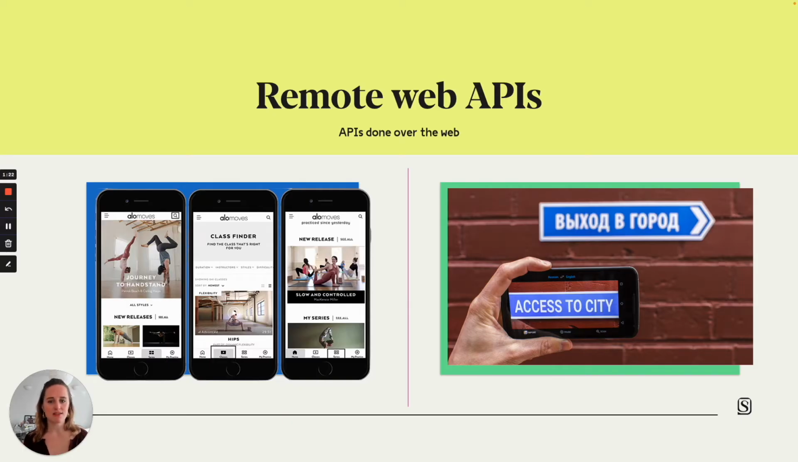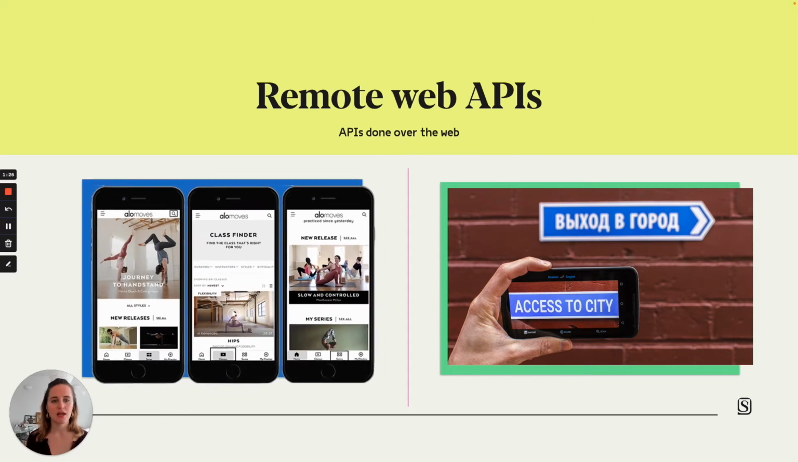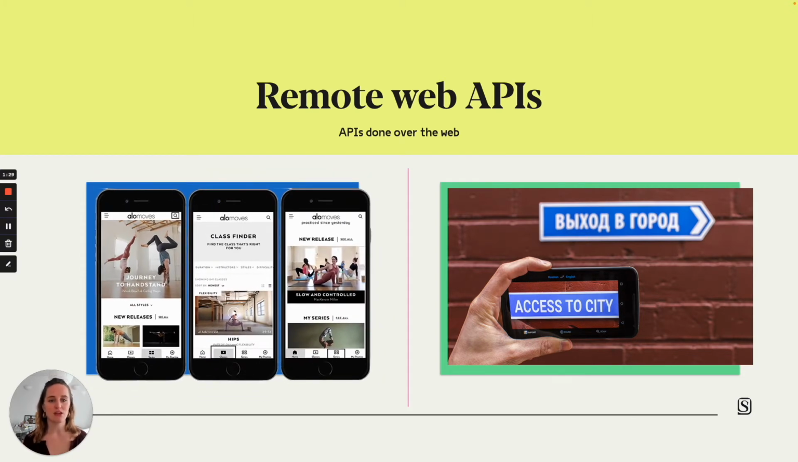Think about how much processing power and storage your favorite apps take up. For example, I use Allo Moves to take yoga classes on my phone. My 64 gig iPhone would not fare well with the thousands of classes it offers, but it doesn't need to. Remote APIs stream the classes from Allo Moves cloud servers to my phone instead, and nothing is stored locally unless I download a class to my phone ahead of time.